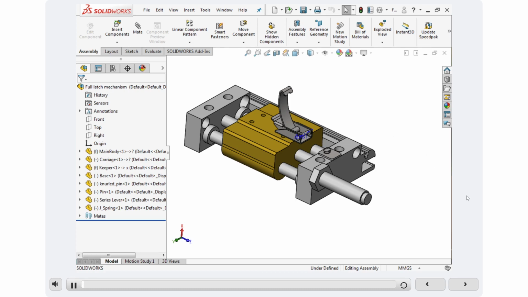The full latch mechanism assembly file has been opened for you. The assembly has several mates. However, not all components have enough mates to allow the parts to move based on the mechanical motion of the final assembly. The carriage part is concentric to the center spindle, but can rotate through the side spindles. Three components of the latch, knurled pin, spring, and series lever, are not restrained laterally.